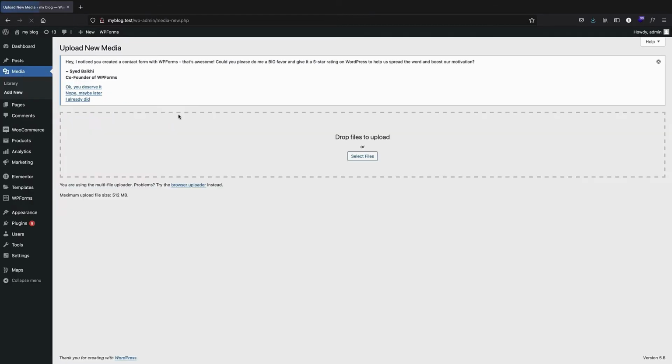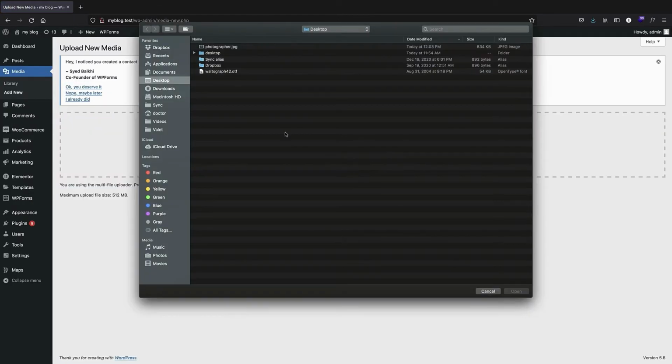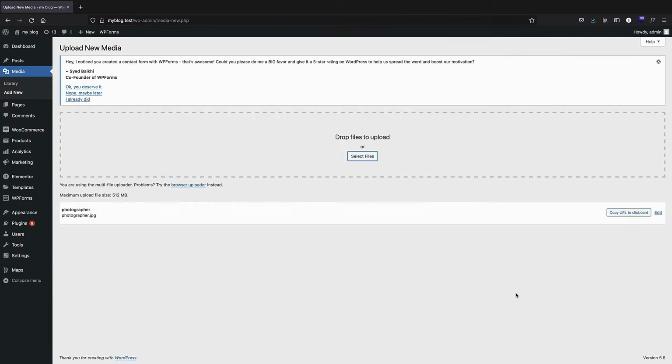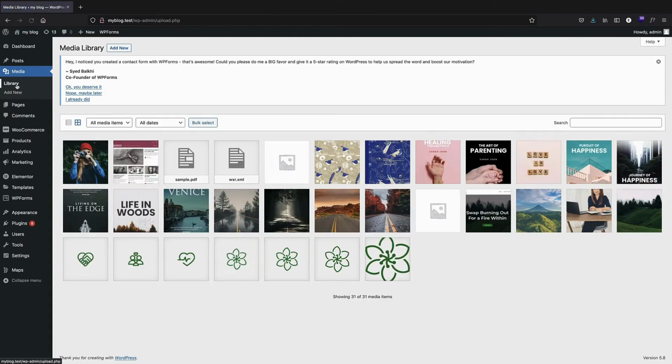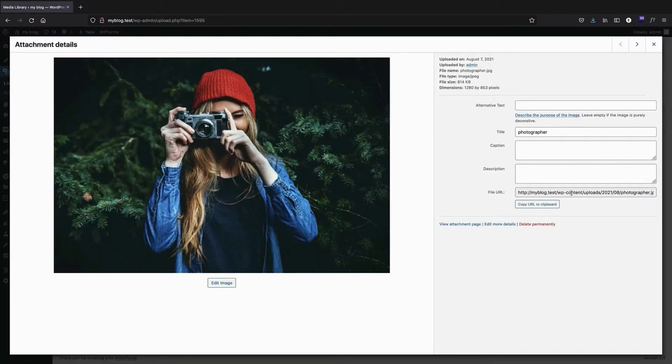So if I just click on add new, now I can just add my JPEG file, and I'm just gonna click on open, and it's ready, and it's also giving me a link, and I can just copy this link. And even if you have already uploaded your file, you can easily bring your library and copy the link. So the URL is always available.